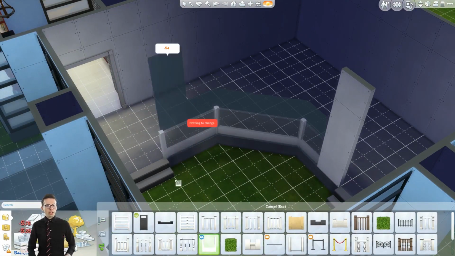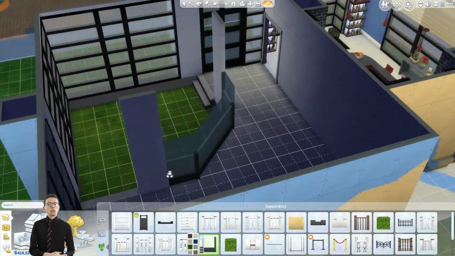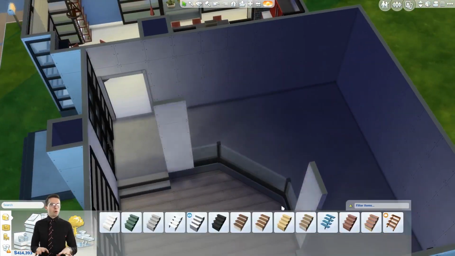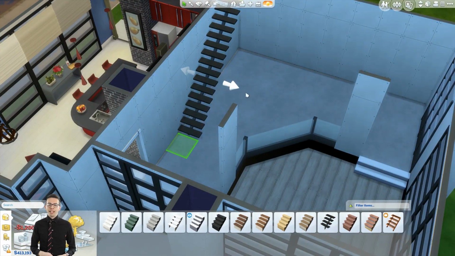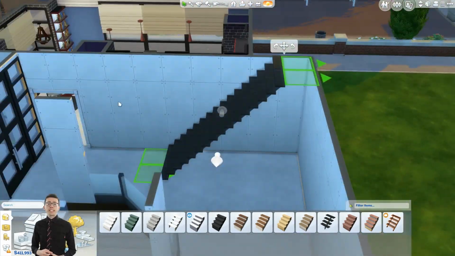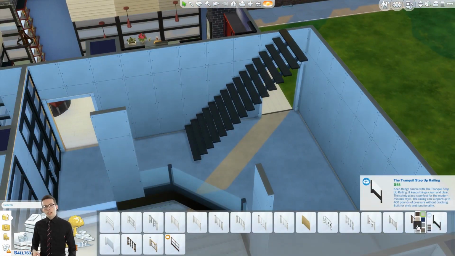You can do it in your own game if you want to, and it creates a really cool effect. I love the way it looks, and it defines the room without really separating it, which is awesome. Adding in a staircase here, so your Sims can get up to the perceived second floor, which of course will be added in the future.